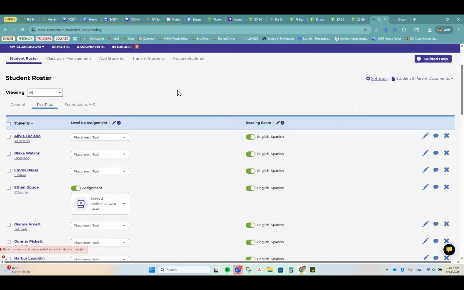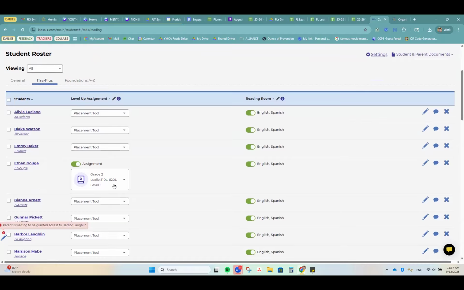And like Ethan's right there, it says grade 2, Lexile 510L. So that's what's going to show up under Olivia's, but with her score. Yep. Right now Ethan has an assignment, so his books are already in there. He's already set, so he won't get a placement tool when he logs in. It'll just go straight to his library.